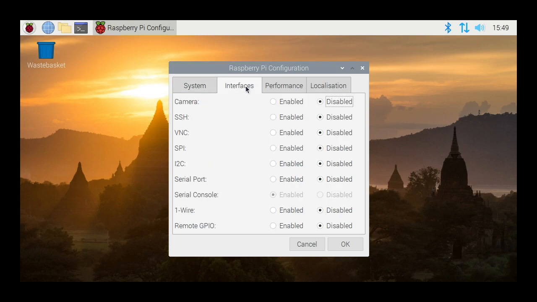Next I'll click on Interfaces, and this has different interfaces like the Pi camera, SSH. I like to enable SSH so I can remote into my machine. And then it has VNC, which is a remote screen viewer. I'll leave that disabled. It has SPI, I2C, serial port, serial console, one wire, and remote GPIO. So you can turn those on if you need them, but otherwise I'll leave them disabled except for SSH.